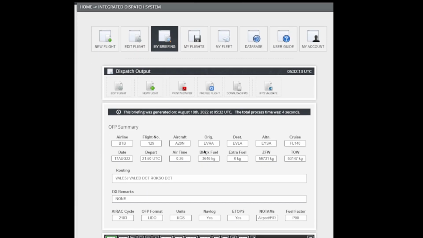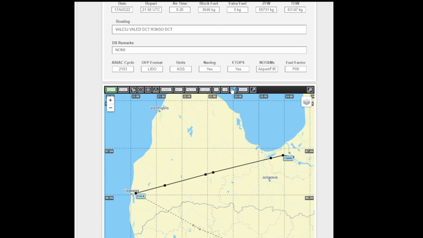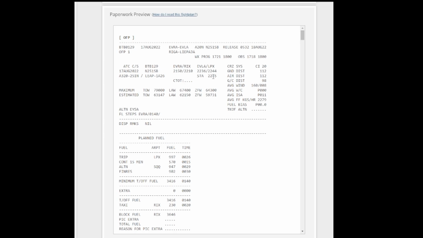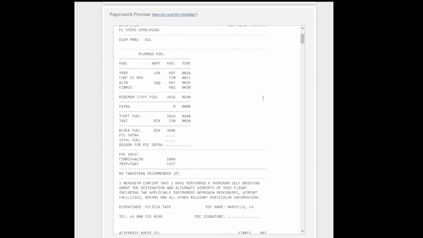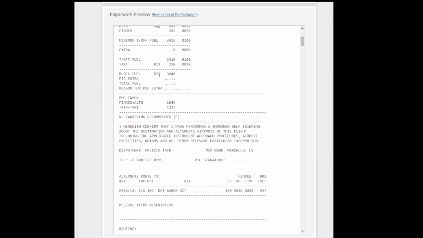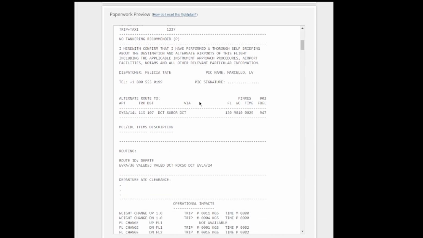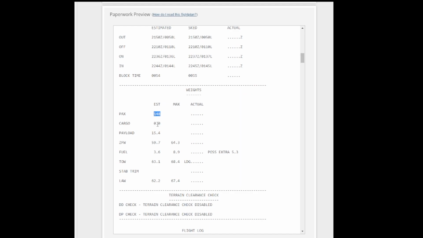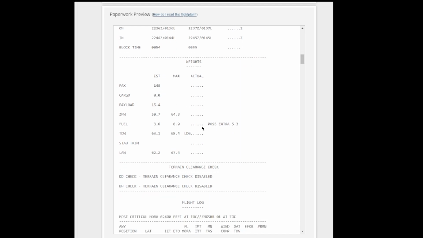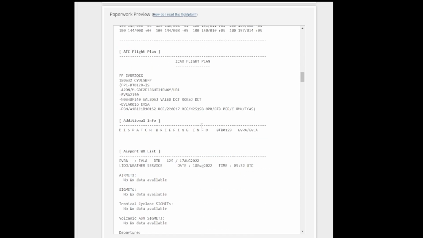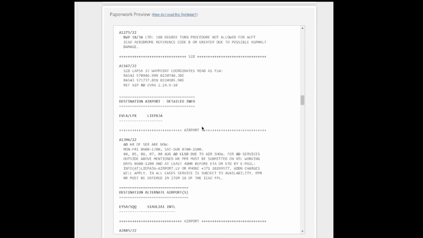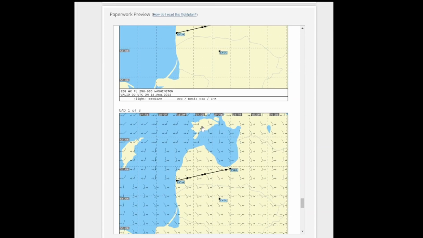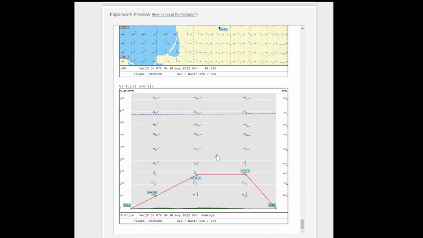And our paperwork is ready to go. So here's that same map, and down here is the paperwork. But all that info will be automatically synchronized with the new tablet in the plane, so we don't need to remember these numbers. And also here are the winds and vertical profile. So going to the next.